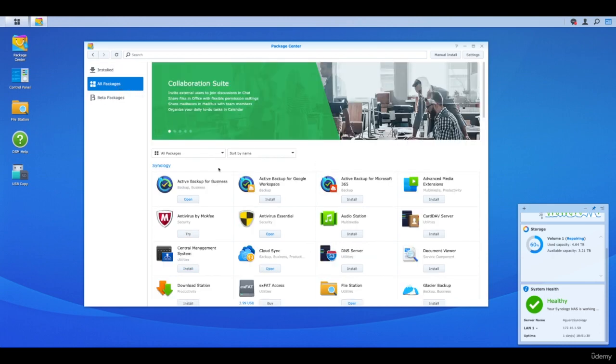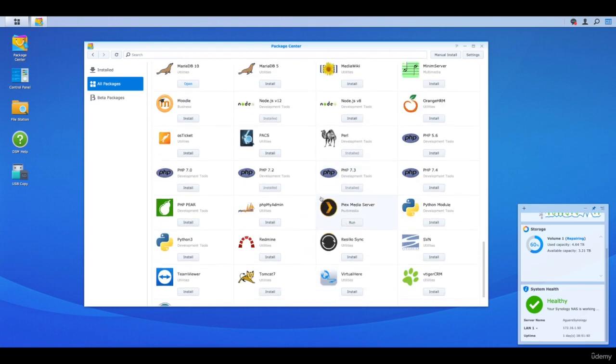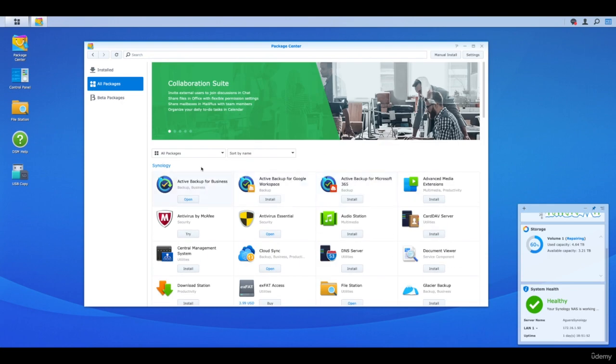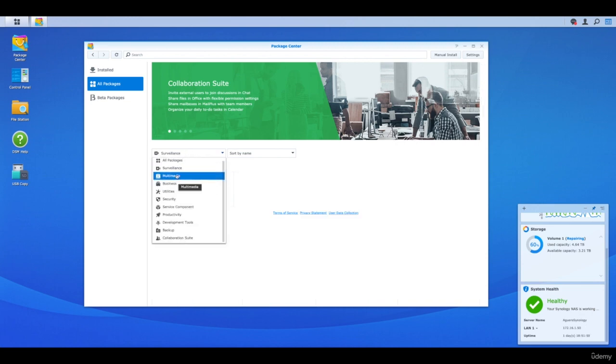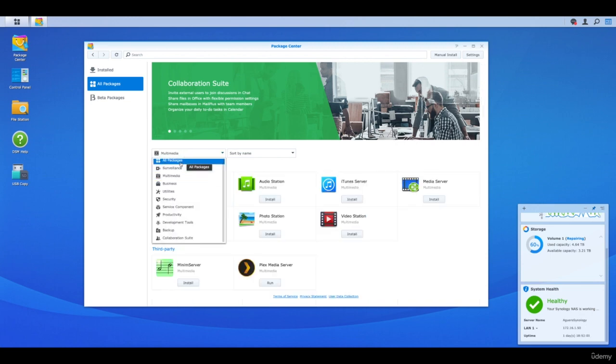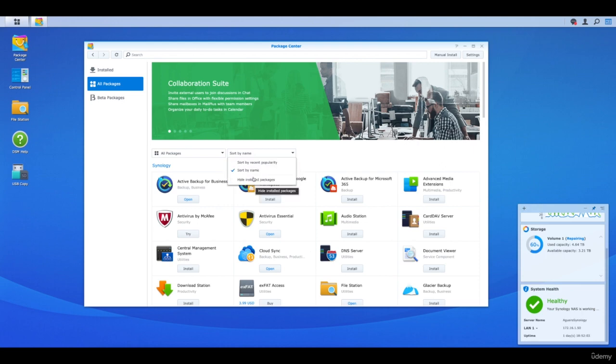Now this is of course an app store essentially, very similar to what you'd find on an Apple or an Android. A whole heap of apps that you can actually get and download and install on your Synology NAS. You can go and search for all of them. Here's a list of everything that's available. All right, all packages, you can actually go and filter by surveillance apps or by multimedia, or you can select all packages. You can sort by name, you can sort by recent popularity, all of that.